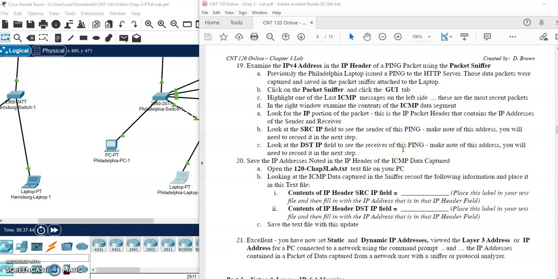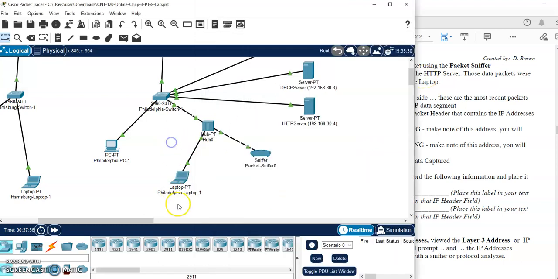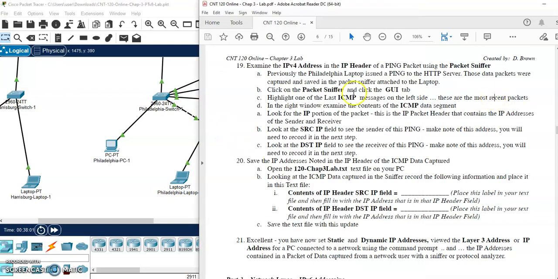Alright, the last section of IP version 4 addressing here, we're going to look at some of the traffic that has moved through our packet sniffer while we've been doing some of these tests. Previously from our laptop, we pinged the web server, and those packets should have been copied over here to the sniffer for us to look at. So we're going to look at one of the last ICMP messages in there, because that should be one of the last pings we did.